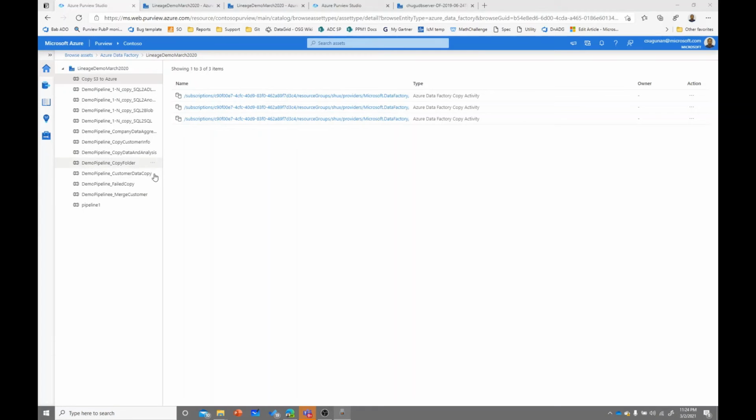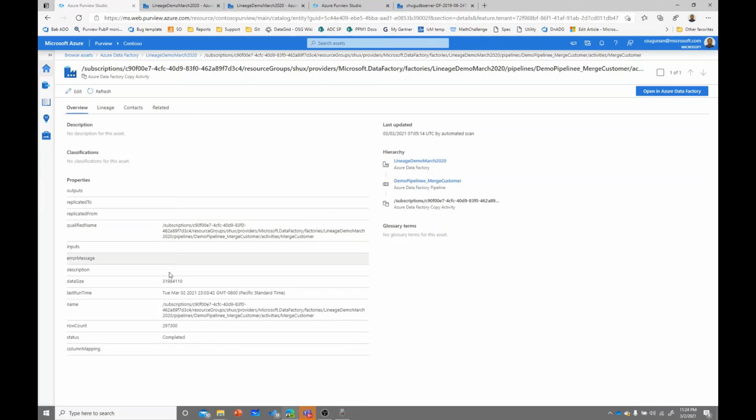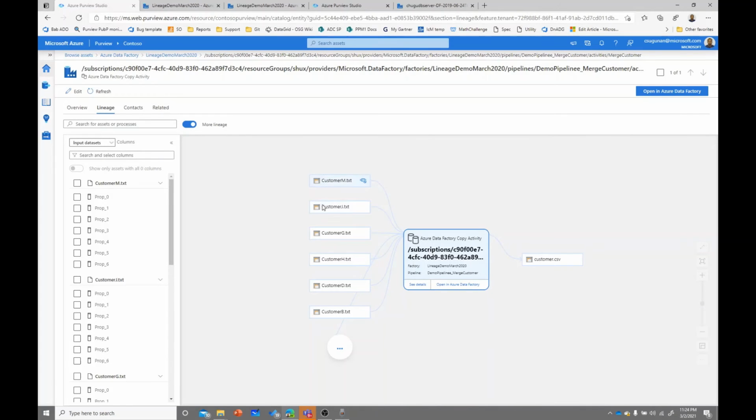The next activity we ran in Data Factory earlier is called the Demo Pipeline Merger Customer. Going back to my browser experience, I see the pipeline. By selecting the activity, I can see the data size, row count, and status. Under the Lineage tab, I can see the list of files copied and merged into this one blob path called Customer.